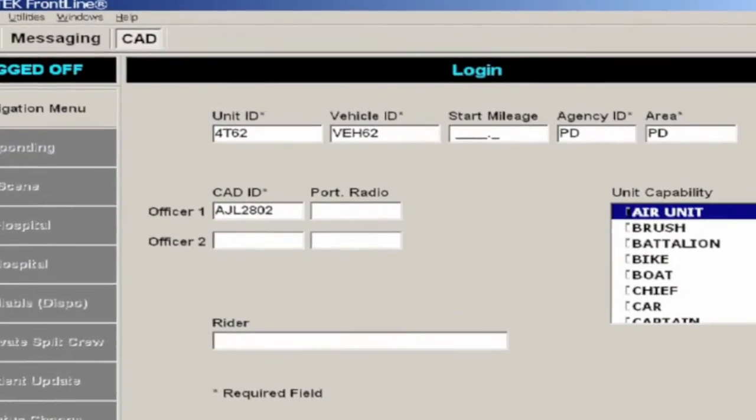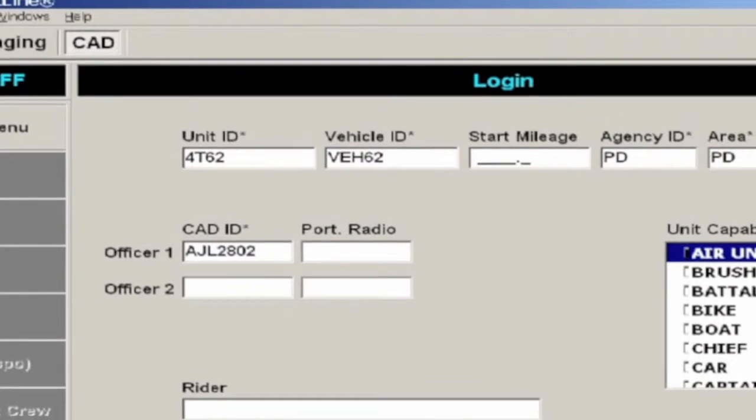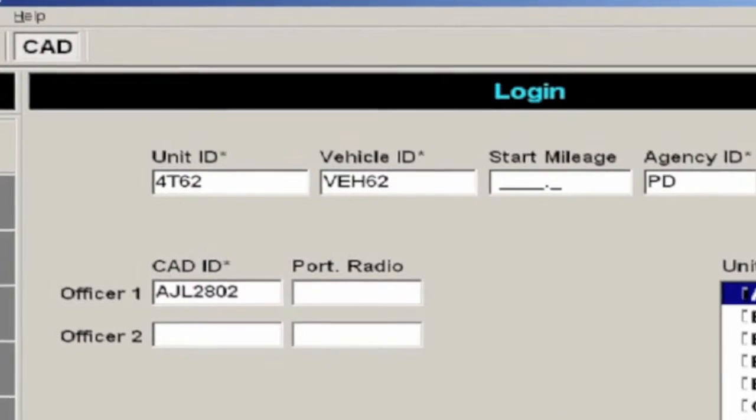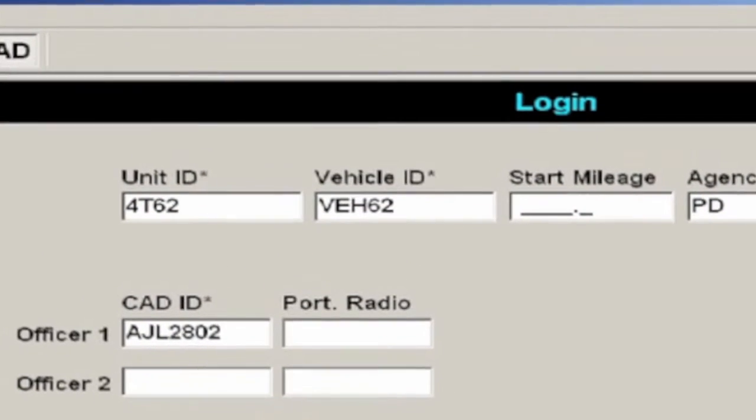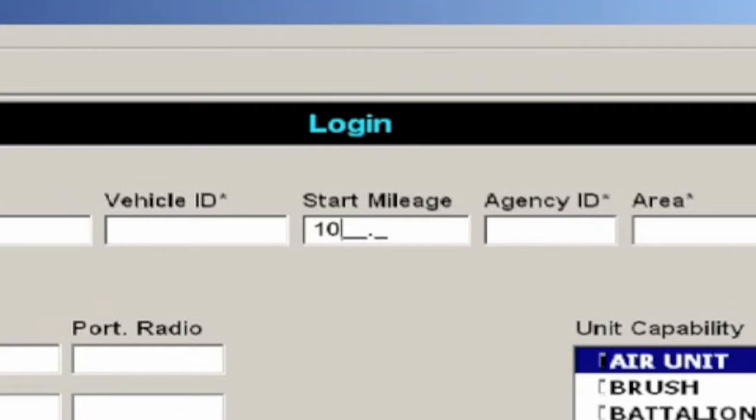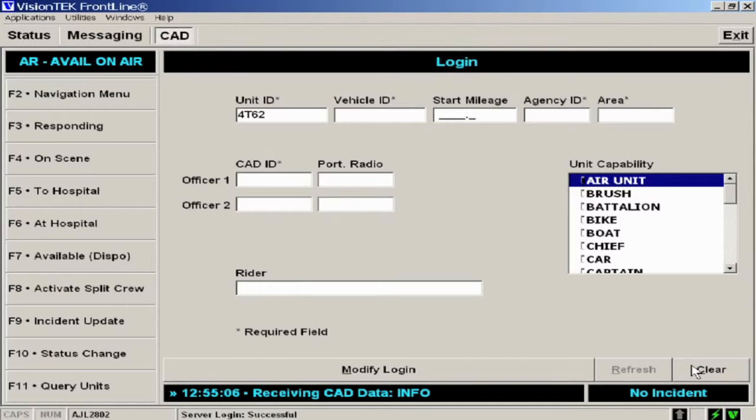Next is vehicle ID. This must exist in CAD before you can sign in with it. This is generally the apparatus you are operating. Then there's starting mileage. To minimize confusion, a mask and decimal place has been added to indicate that you should only enter the last 4 digits plus the 10th. Agency ID defaults to your agency and area and must match the vehicle ID in CAD.